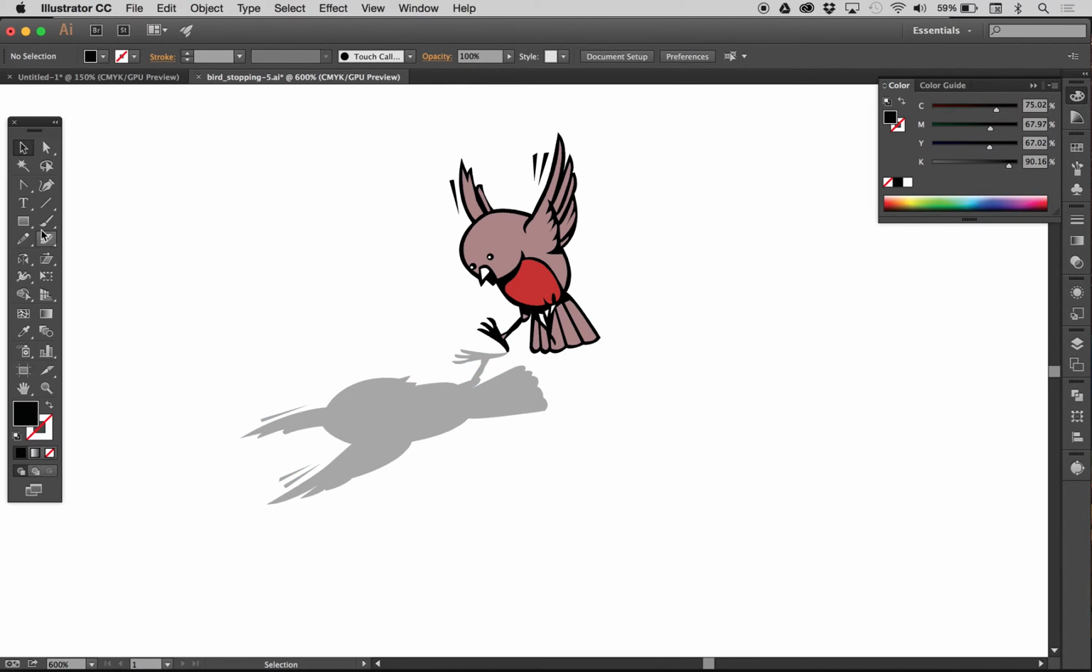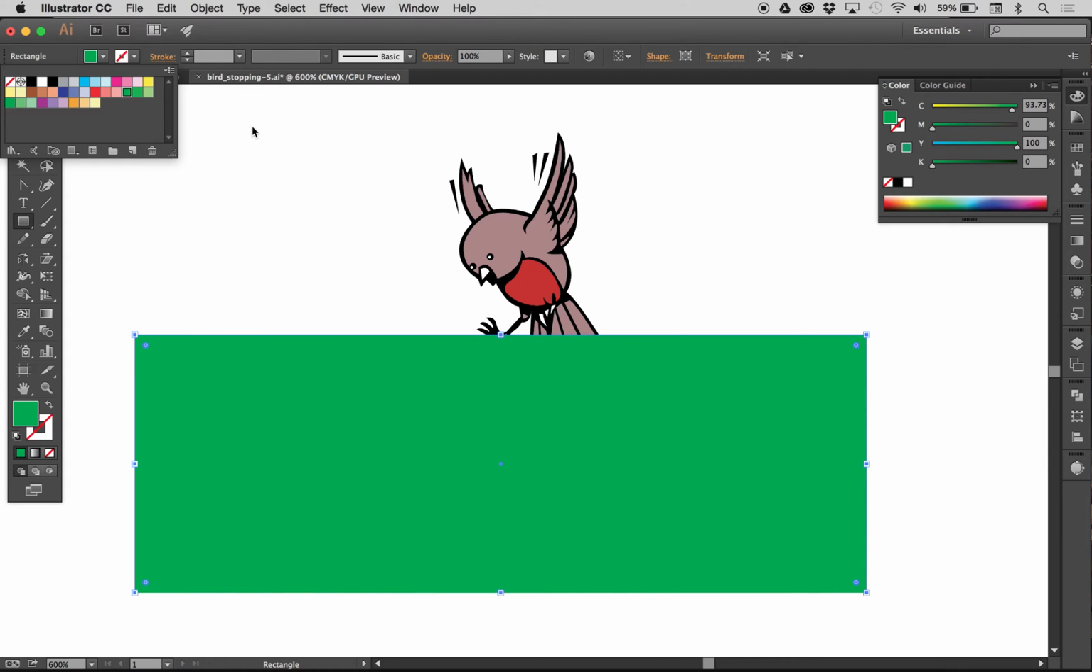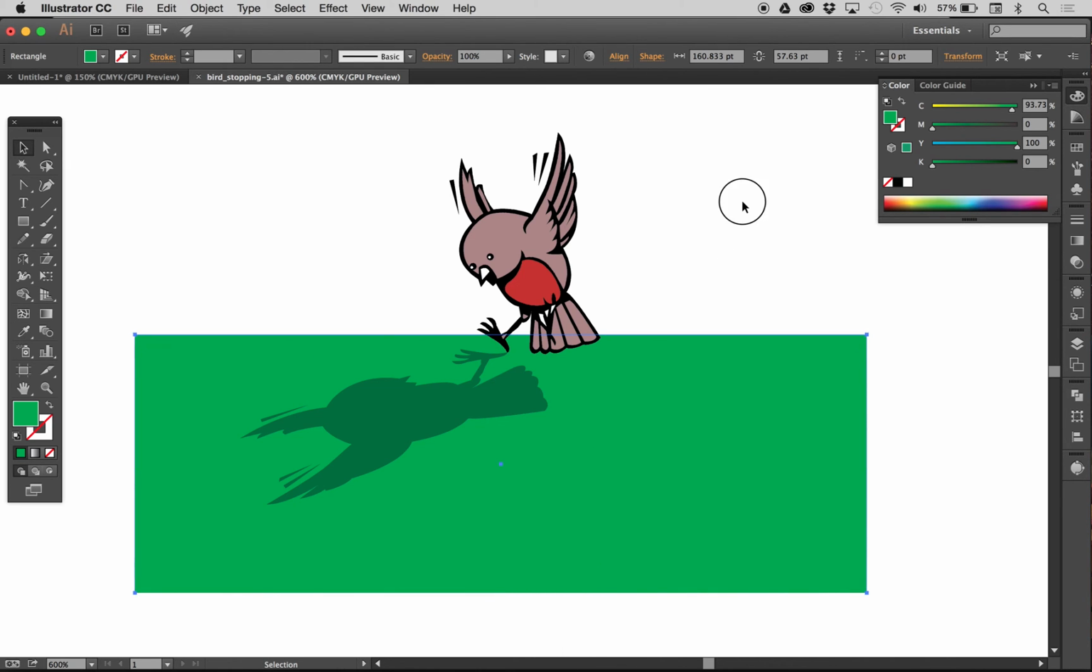All right. And then, for an example, if I wanted to have this be more of a detailed picture, I can come in here. Let's do a box here. And I'm going to change the box to green because this is grass. And I am going to select it and right click on it to say arrange, send to back. And now my bird is landing on the ground.